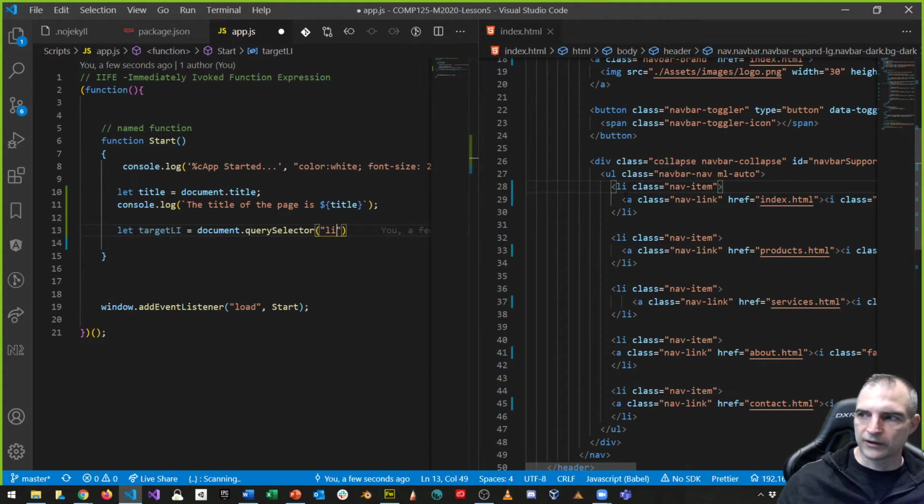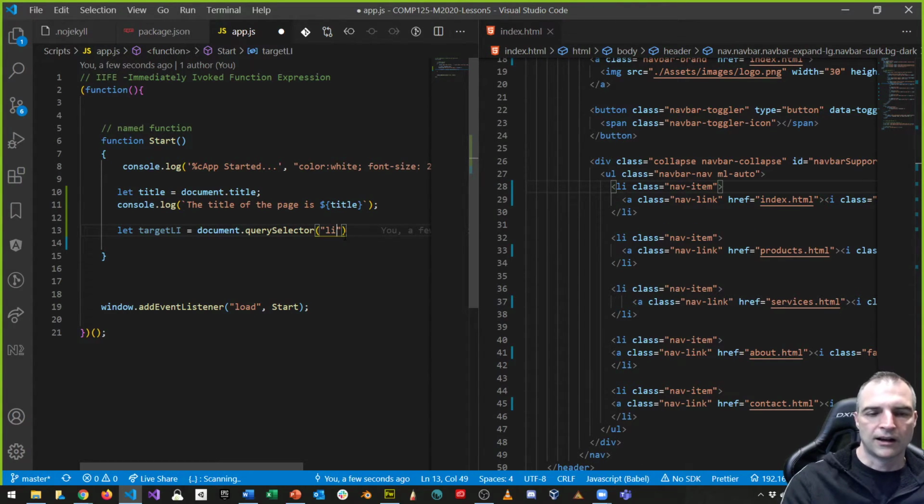Inside the list item, there's an anchor tag, right? And the anchor tag contains an href of index.html. So that's interesting: a list item with an anchor tag. Let's see if we can just select a list item with an anchor tag. That's how CSS works, kind of. And let's see what I get back.